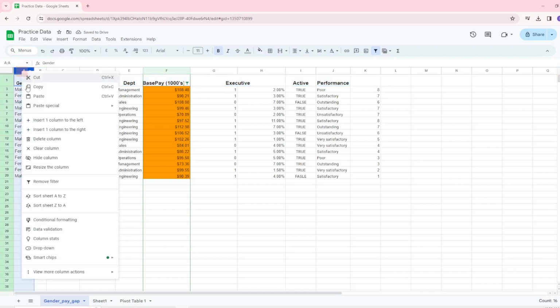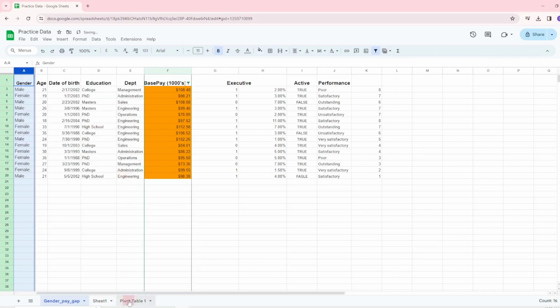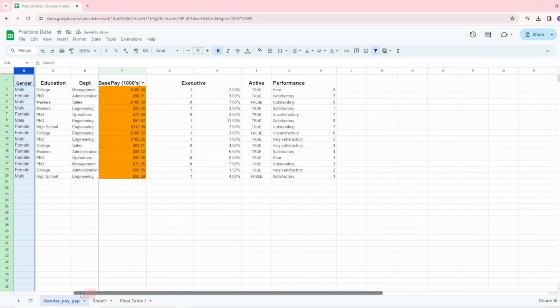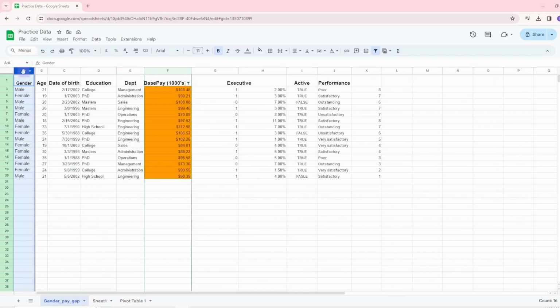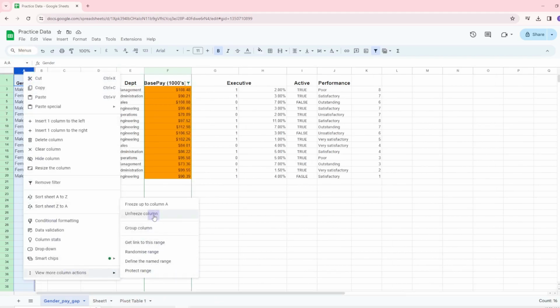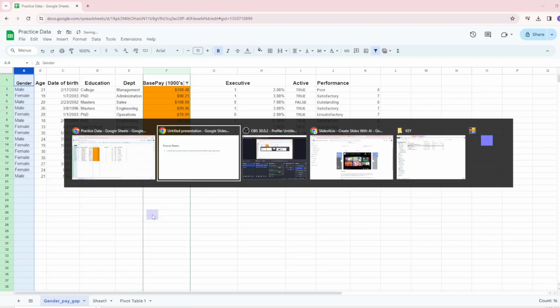And we can freeze columns too as well. Just right click on it, come to the letter, and then freeze up to column A. And no matter where we go, column A is intact. And then we unfreeze it by doing the same thing.